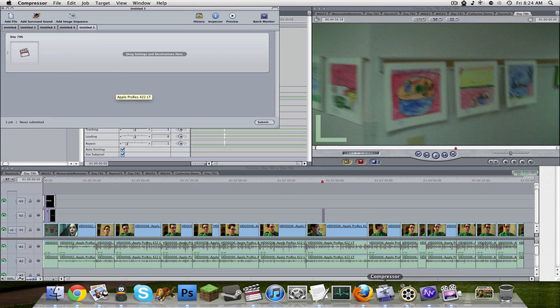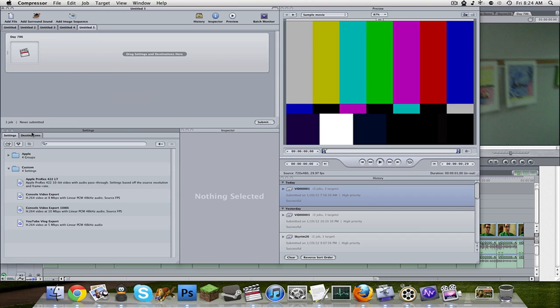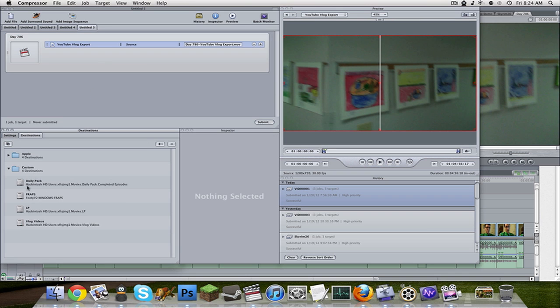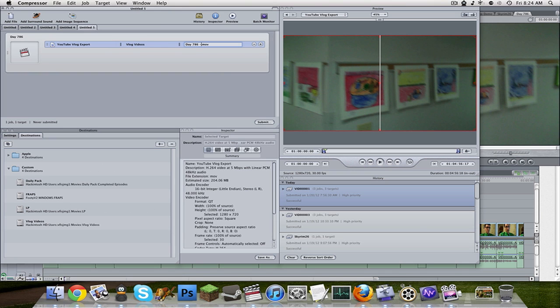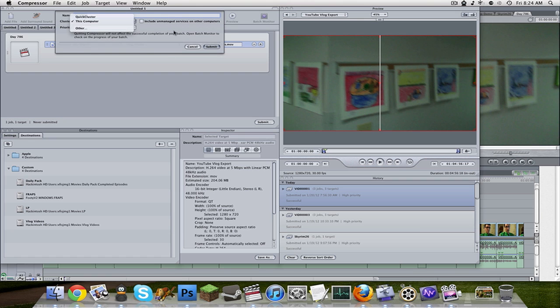Now, there are some advantages and disadvantages to this. If you do this, and I have one set here for vlog export, and I have a destination for vlogs, we're just going to change this file name. If you do send to compressor, you are not allowed to use Quick Cluster. Quick Cluster will not work. So you have to use this computer. So it's going to export slower, but if you do it that way, then you can actually use Final Cut.